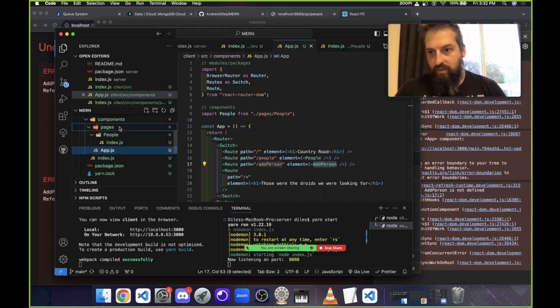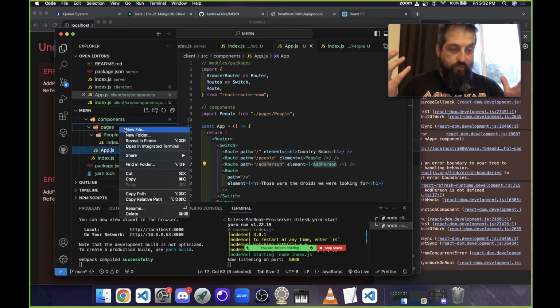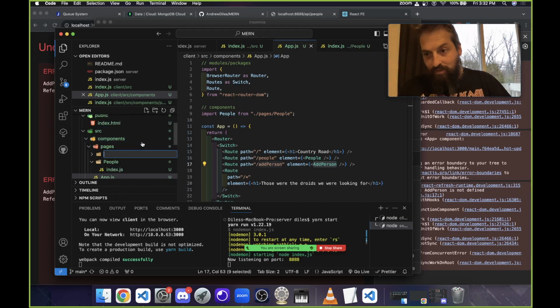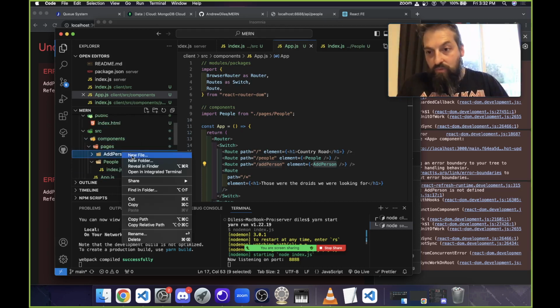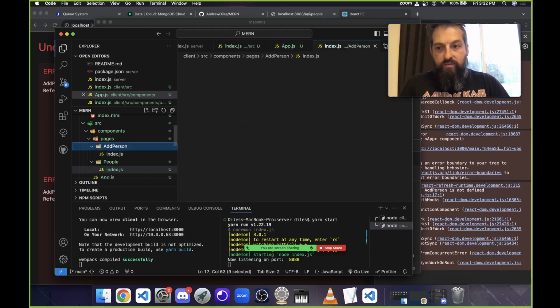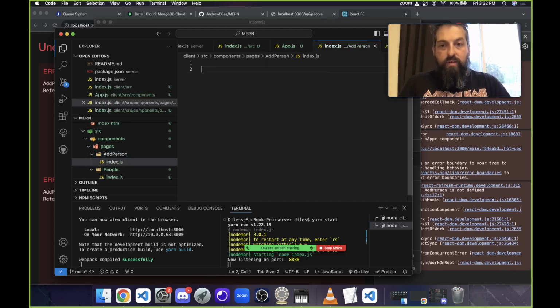Let's make a new page. This might only be a component, realistically, not a whole route for this, or maybe you do it in a modal. But yeah, I'll just follow the same kind of formatting I have here. Add person folder, new file, index.js. All right, make a component, which is a function.